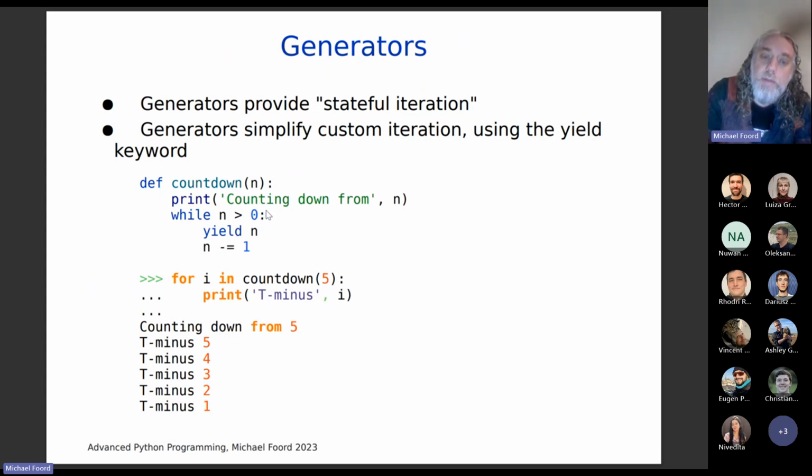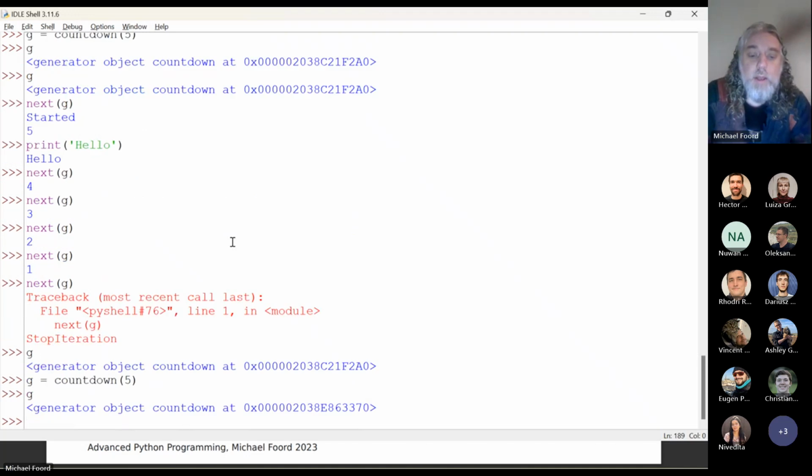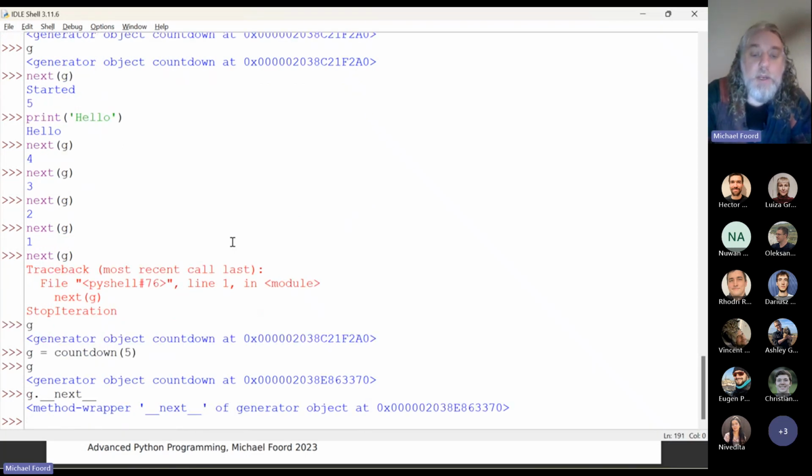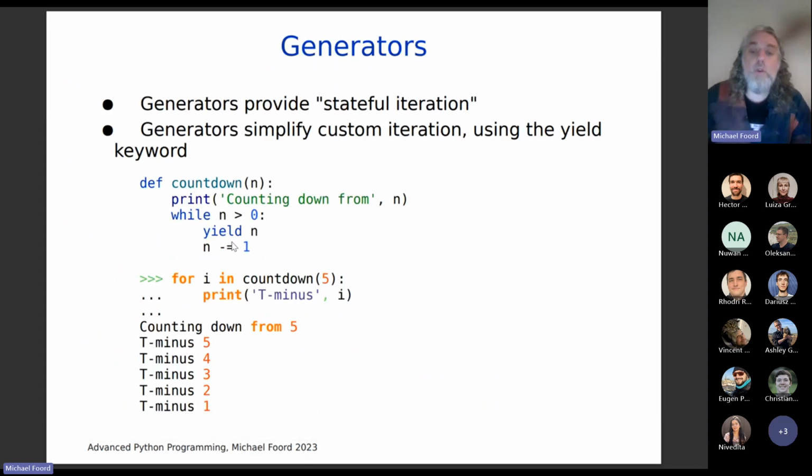It gives us stateful iteration, because if we'd implemented an iterator object that had a dunder_next method, in between every call to dunder_next, we'd have to store the state, retrieve it, update it, and then store it again. And this is all kept in local variables. The state of the iteration is all in local variables, in the local variable num, I think I called it in mine. The generator objects that we get have the dunder_next and the dunder_iter. The generator implements the iteration protocol for us.